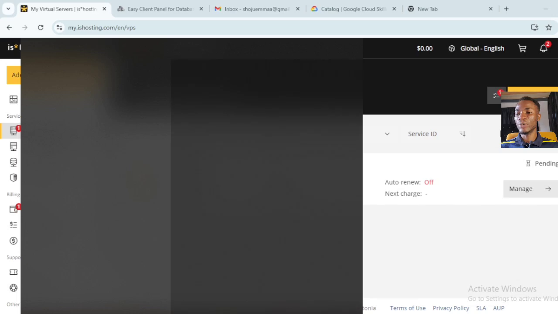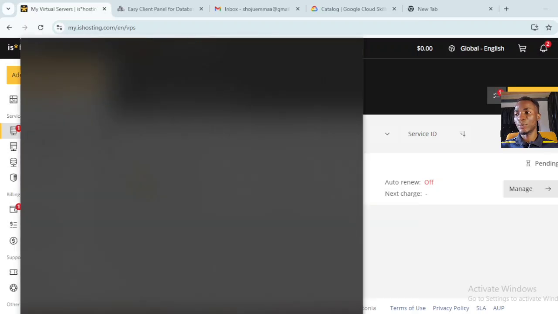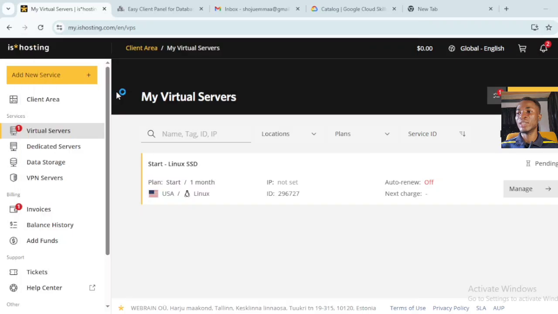Sorry, my system is kind of slow. So when you click on the RDP section, it's going to show you where to input the details. Let's search RDP. So you can see the RDP here. Let's click on it. After clicking on it, you can see everything here.